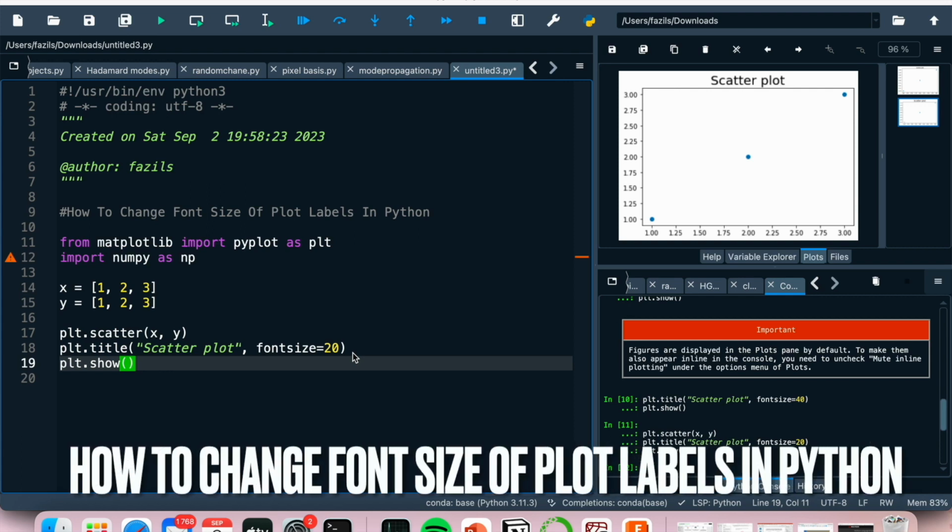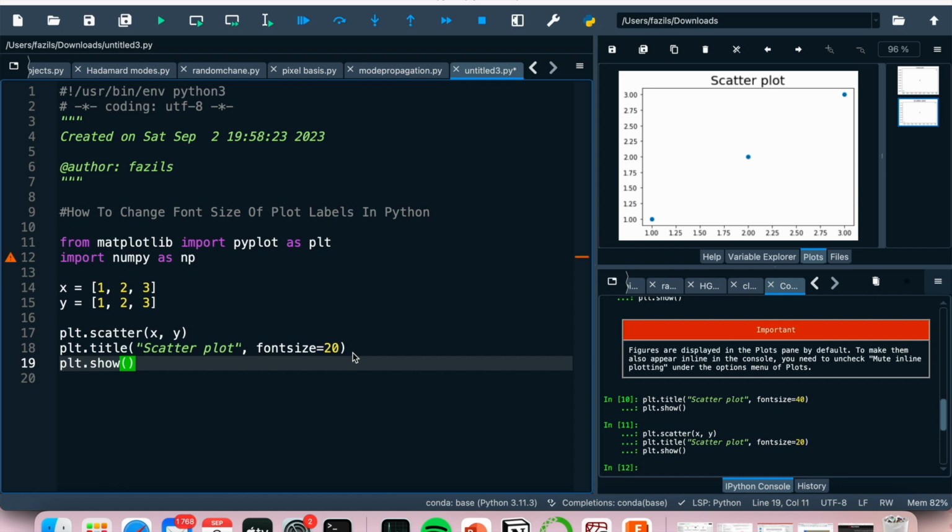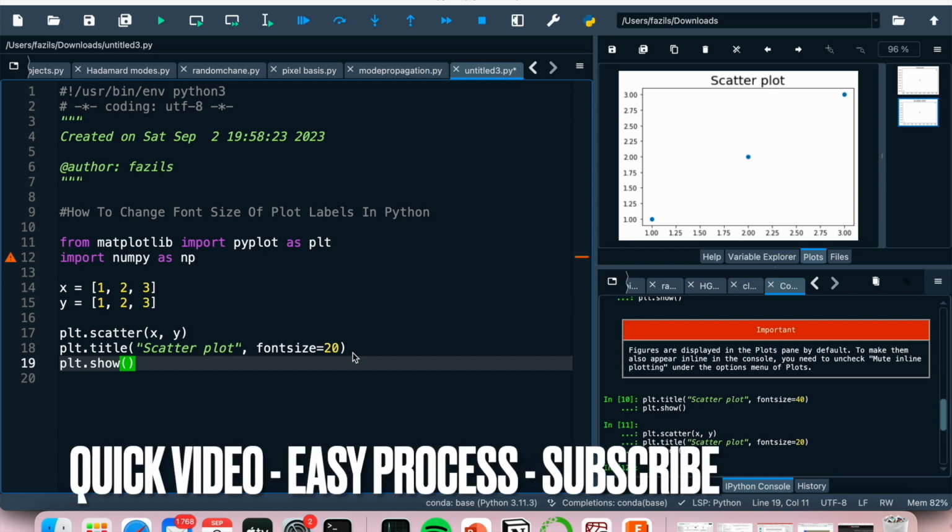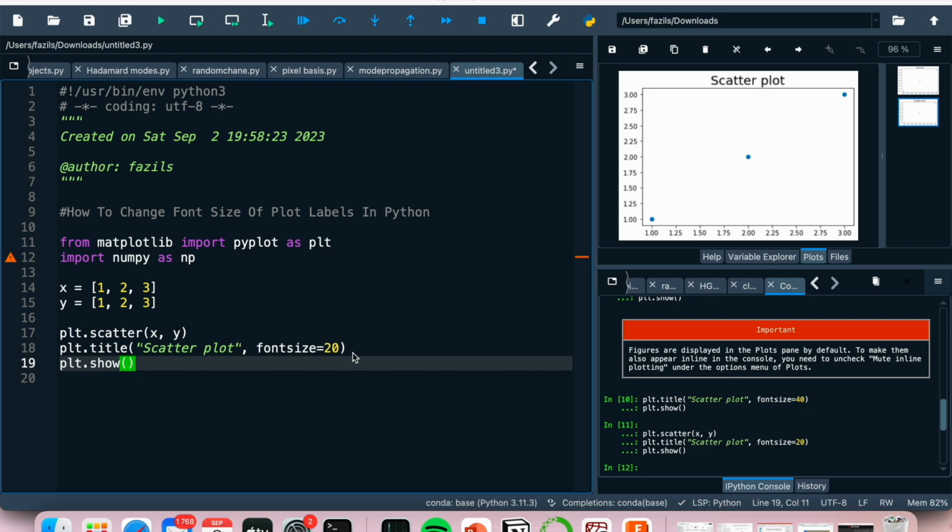Today I'll be showing you how to change the font size of plot labels in Python. Why would you want to know how to do this? Well, maybe you'd like the font size of the labels of your plot to be larger or smaller than the default matplotlib size. So I'll be showing you how to change the font size of plot labels in Python today.